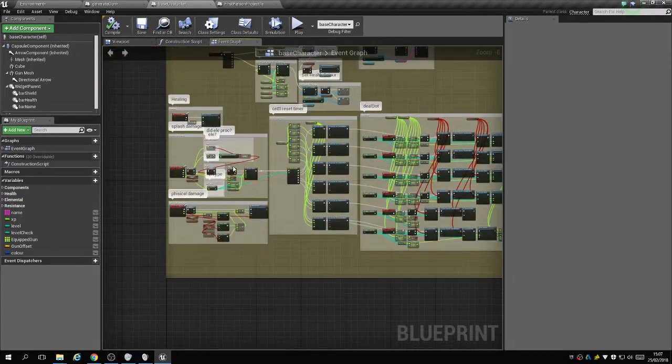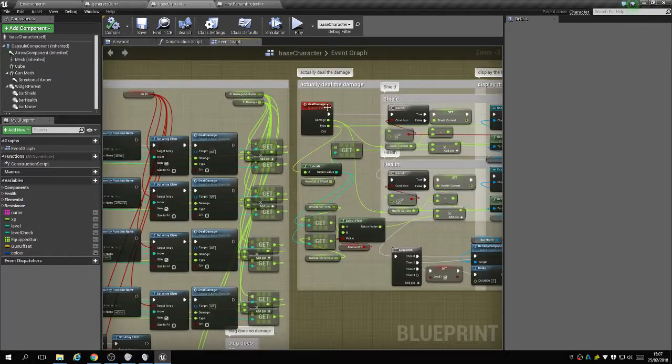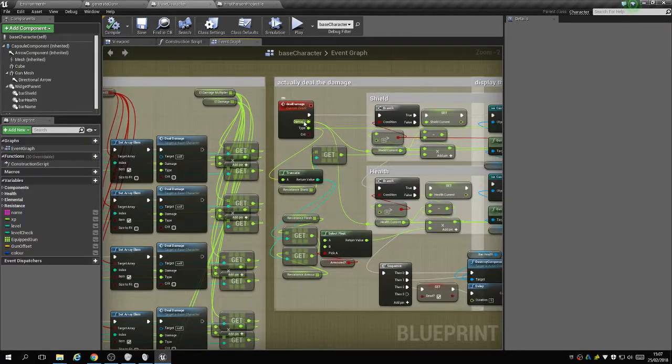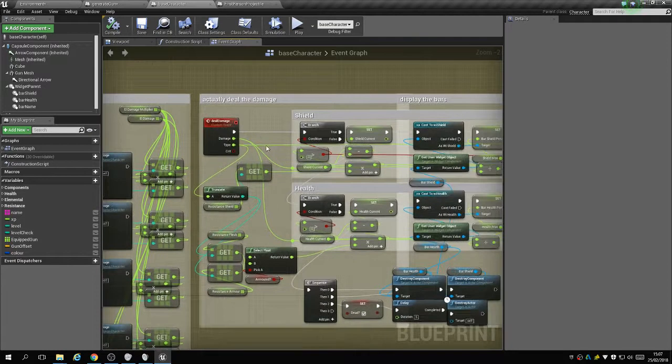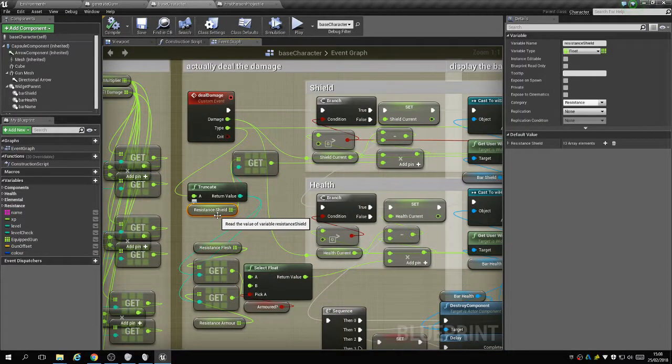So you'll see we have all of these like deal damage here, and then in here I believe we have the deal damage, and this is where it all comes out. So we just have the damage value and a type of damage, and it just comes into the shield first, and at first it'll try and reduce damage to the shield, and then it'll come into the health. We have these resistances here that will just multiply the damage depending on its type by a certain amount.